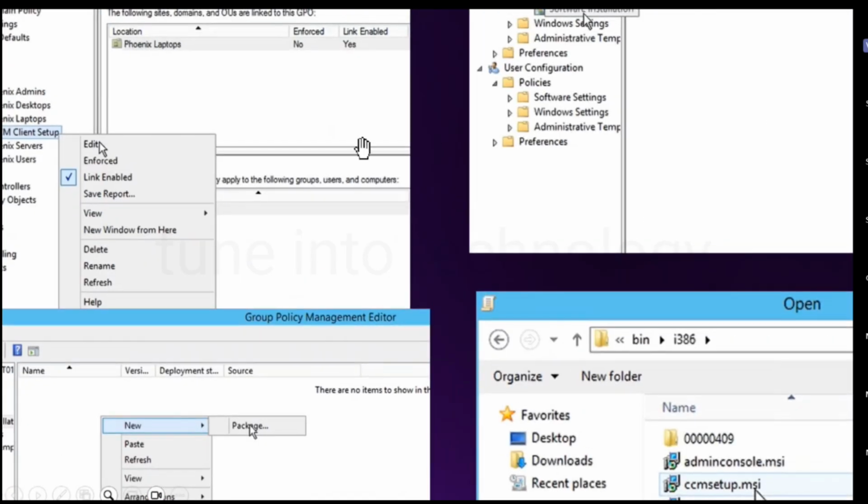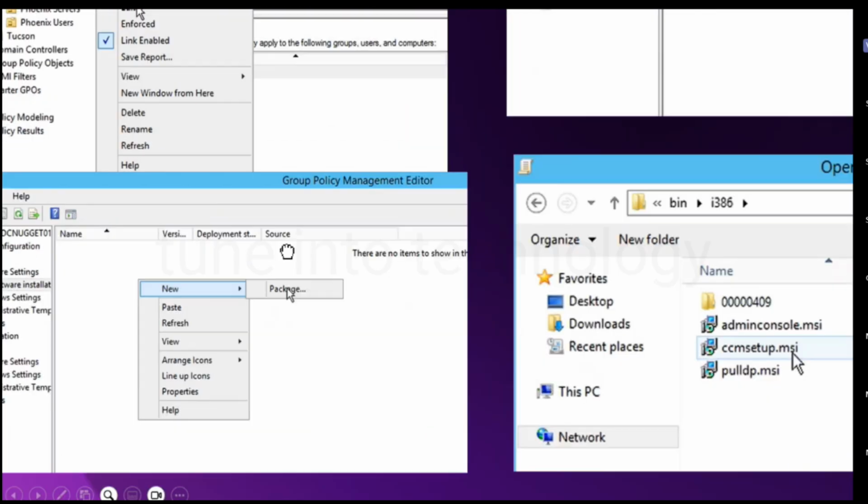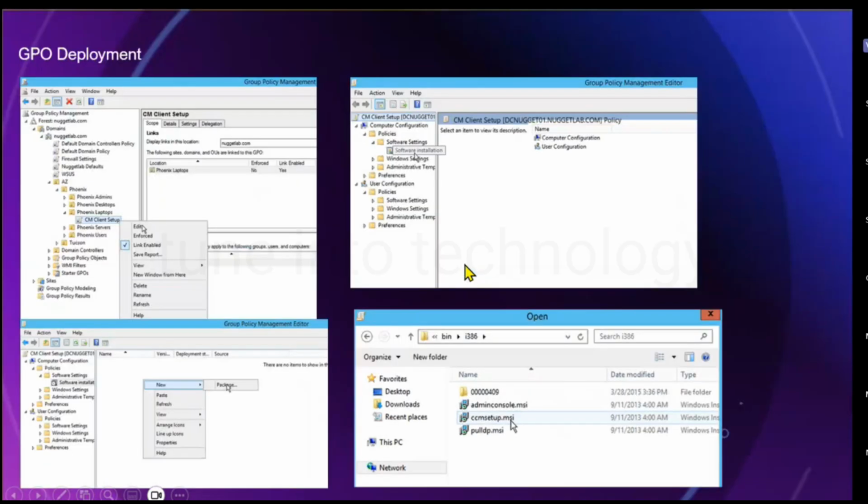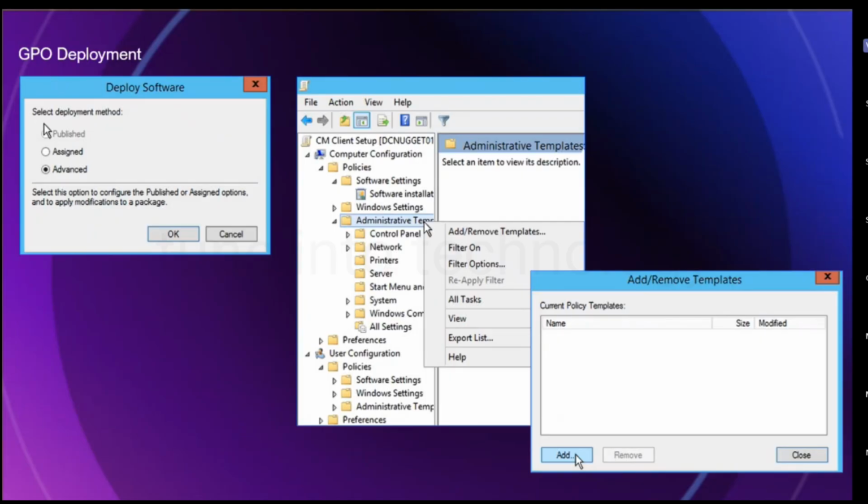So this is how the first, second, and this is third, and this is fourth. Okay, I'll share the PPT so you'll get to see. Now you'll get this prompt. Click on advanced, click OK, and then go to administrator template, add, remove templates. Click on here and choose add.